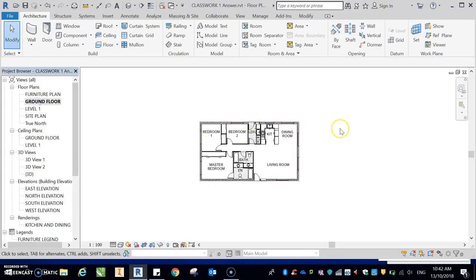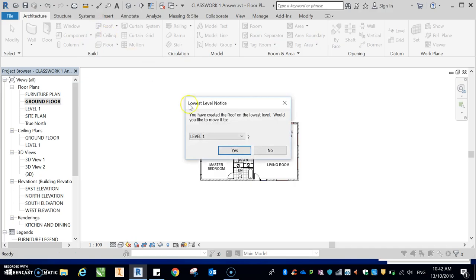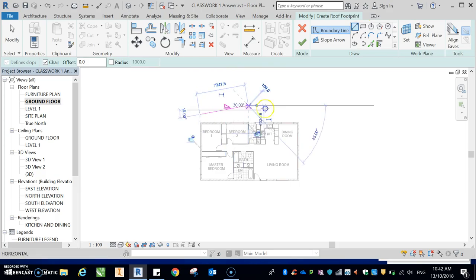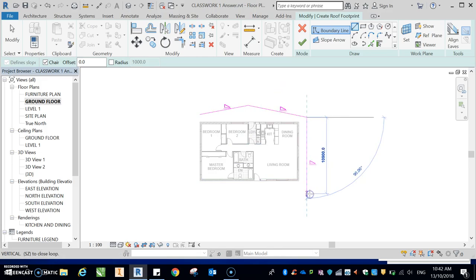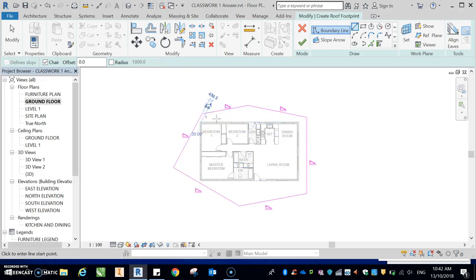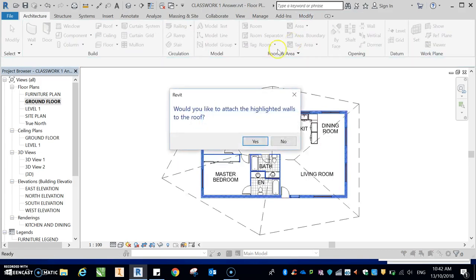I'm going to go back to ground floor. I'm going to go roof again. Yes, I want to move it to level one. And I am going to freehand draw it. So this is something you probably wouldn't do, but let's have a look and see what happens. Now sometimes it just laughs at you and won't let you do these odd designs. That's okay. I'm going to tick that, see what happens.